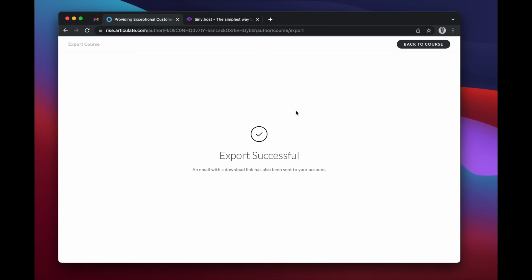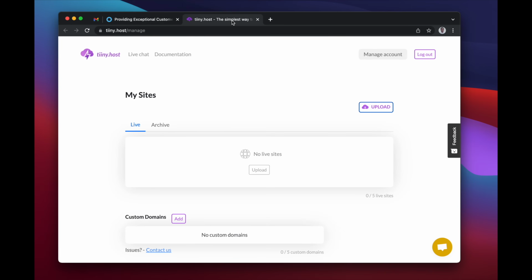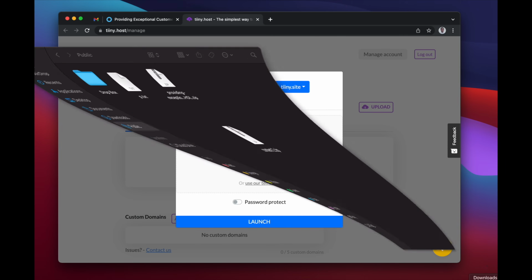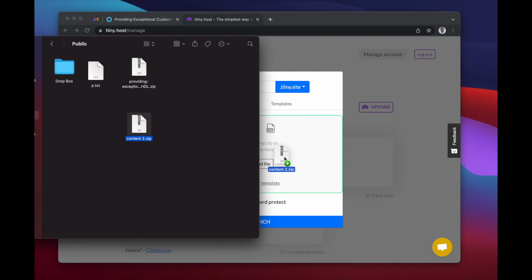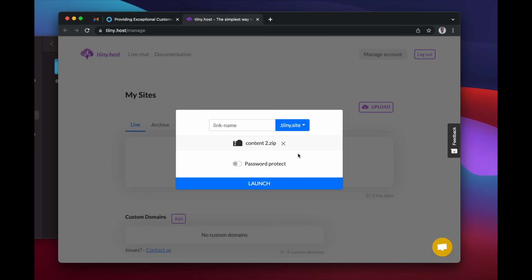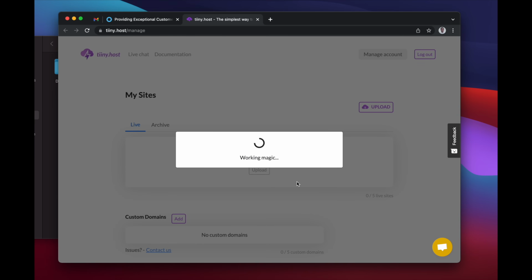Now this is downloaded, I'm going to go to a tool called tiny.host, that's T-I-N-Y.host, tiny with two i's. And then I'm going to click upload and I'm going to drag the zip folder which has been created and exported on Articulate. I'm going to create a set of link name for it, so let's call it A360. And I can set a password if I want, but I'm not going to this time. And I'll click launch.